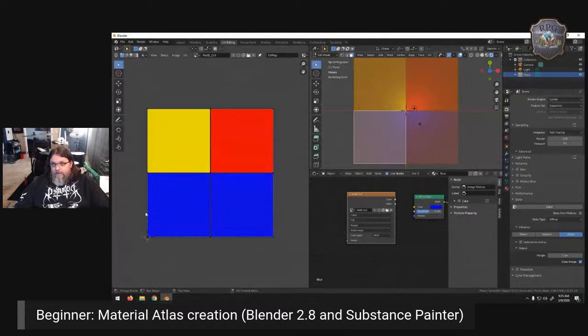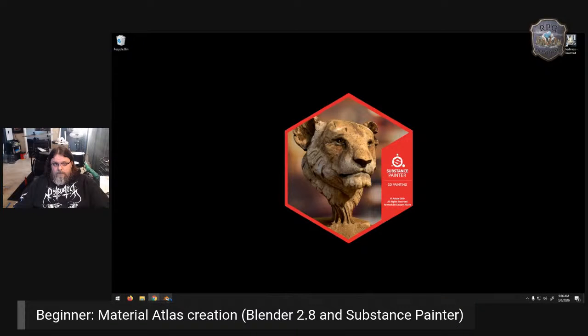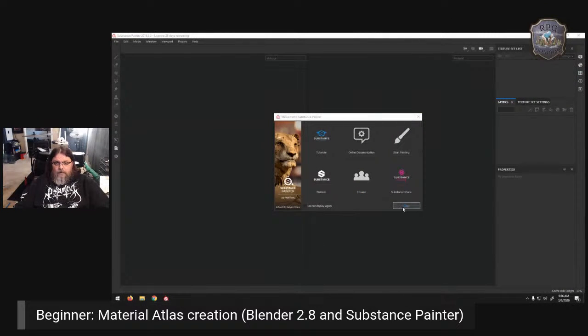Now that it's saved, I don't have to do anything else in Blender right now, so I can just go ahead and close Blender. Don't need that at all. I don't want to save. There you go. I do want Substance Painter open.